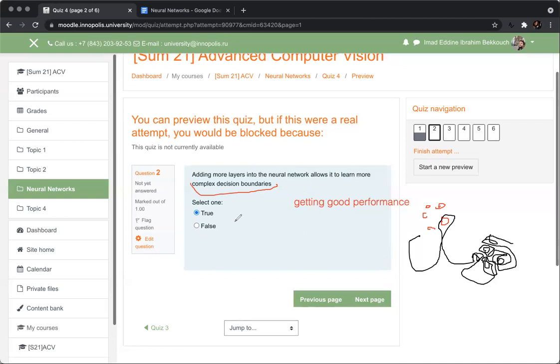So the question is, when you add more layers to your neural network, does it become more complex or simple? More simple. Is it clearer now? Yes, clear.